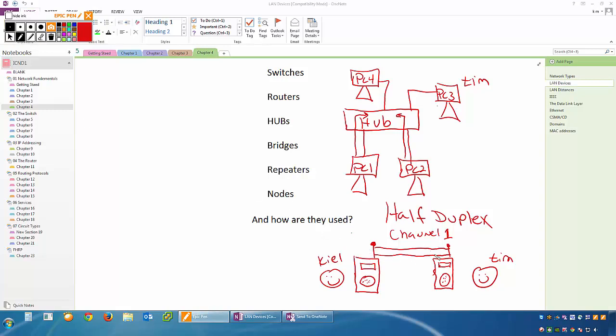What happens if they push the button at the same time? They're both trying to access and occupy the channel, and guess what? They collide. And this collision makes it so Tim can't hear Kyle, Kyle can't hear Tim, but they're both speaking, but the information isn't getting through.